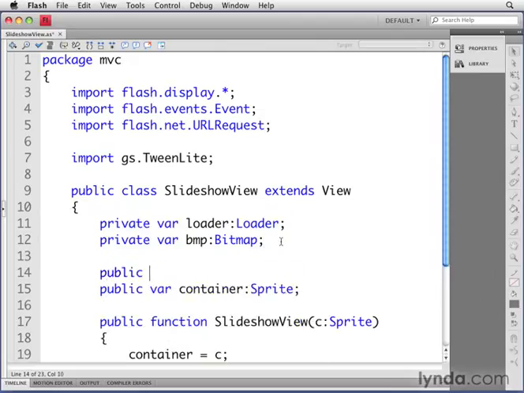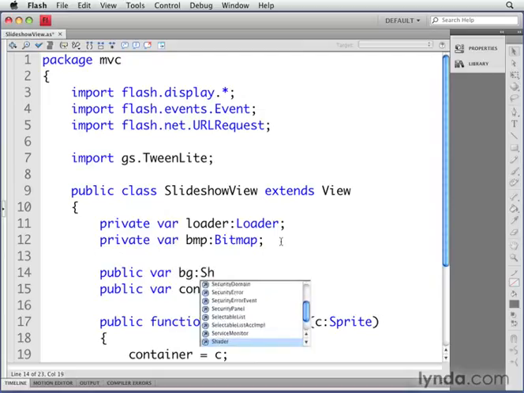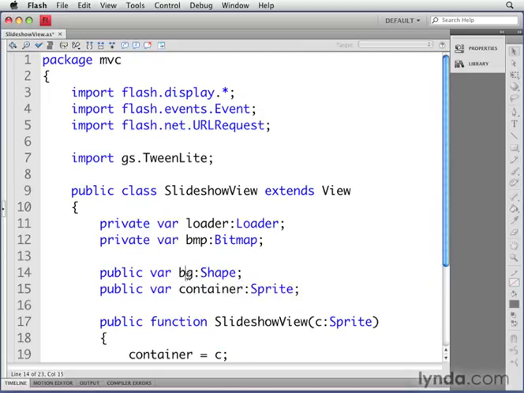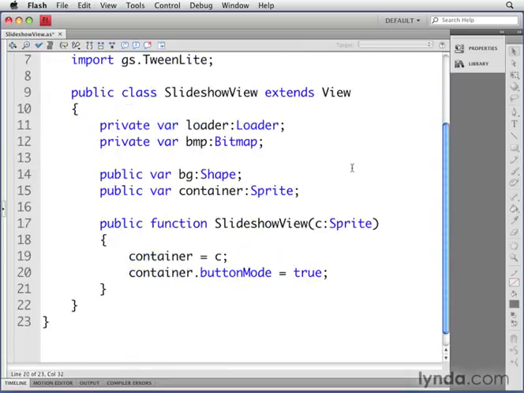Going to go down a few lines and create one more property. This one's going to be public, and it's called BG. Data type is a shape. This is going to be the background shape in the container movie clip. Remember that the movie clip container_MC in the FLA file contains a white rectangle. We're going to hold it in this property.